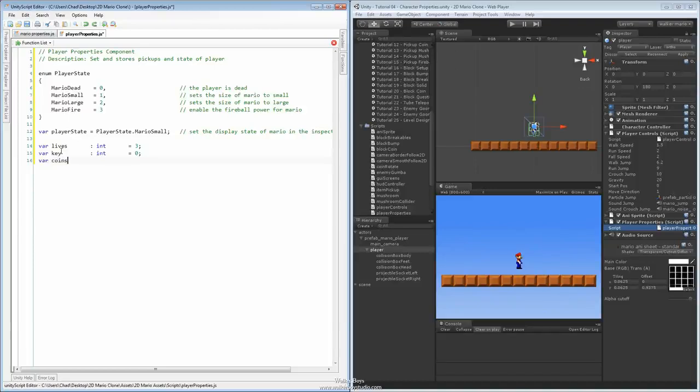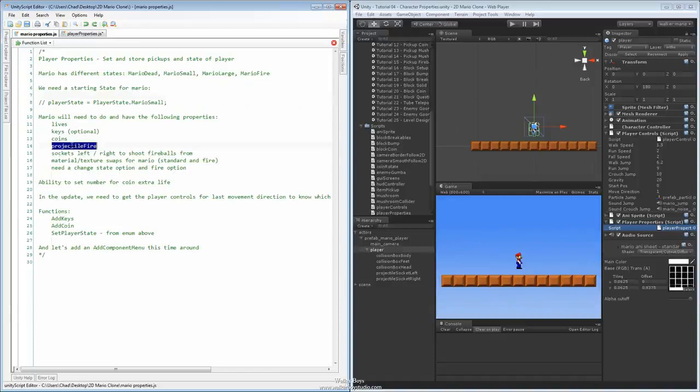Then we have coins. Coins will be an important one that we look at. So we'll say coins, and the coins is just going to equal 0 to start with, because he doesn't have any when he starts the game. And then we'll have the one that we're going to use. We're going to make the projectile for the fire option. So for this is going to be something to actually use to shoot the balls out with.